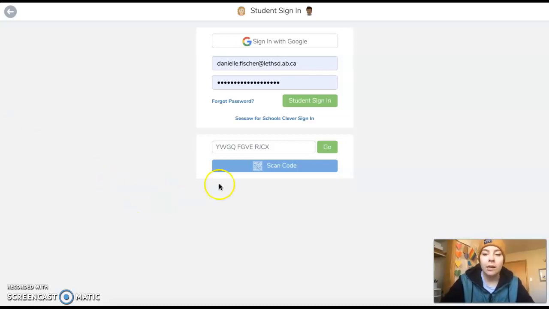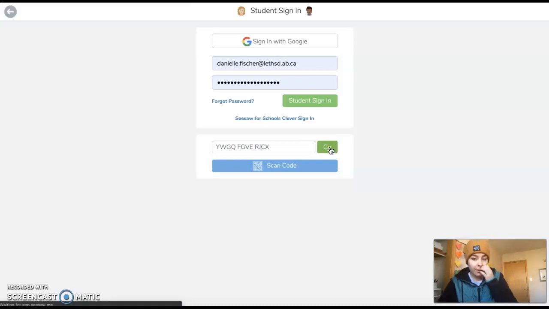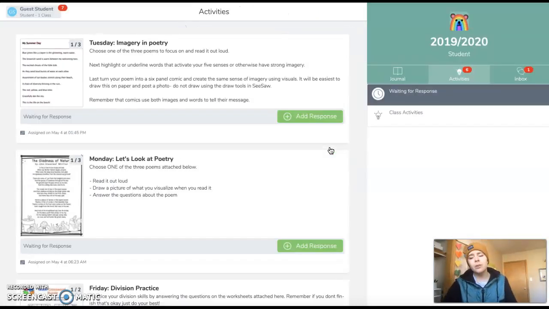So I'm going to log in as a student. Here's my code. I'm going to enter it and enter the website. And you guys know this, it's familiar, I'm sure, that I have my activities, a journal, and an inbox. A lot of you have just been using the activities tab, which is great. So, for example, today is Tuesday. So what I'm going to do is I'm going to check on the Tuesday poetry activity.